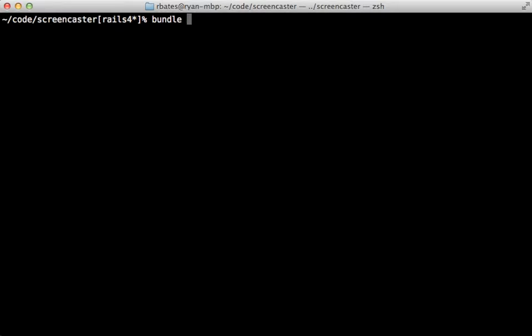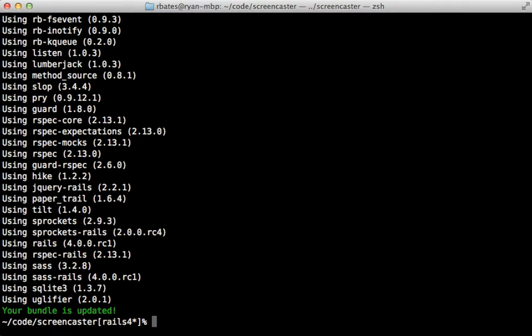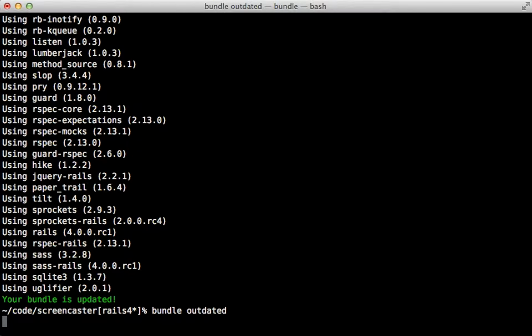Now let's give this a try and run bundle update to install the new version. So this appeared to work successfully, but the bundle update command can sometimes have some unexpected behavior. To see this behavior, let's try running bundle outdated, which is a little known command, but it's pretty useful to find the gems which are out of date.